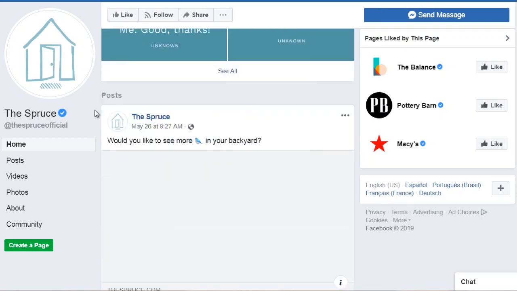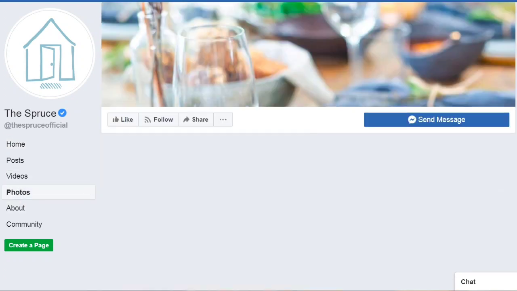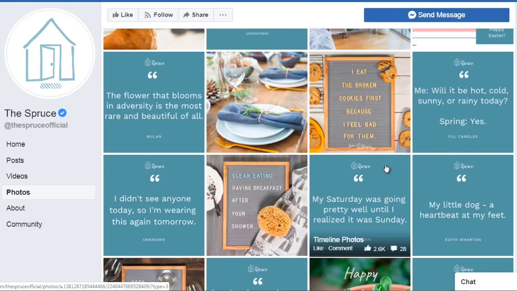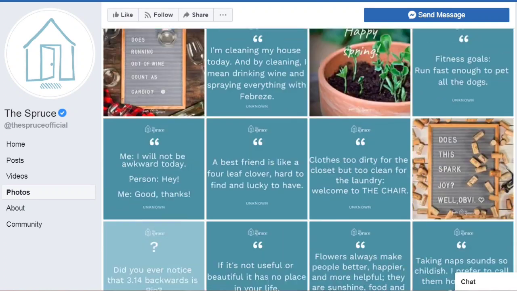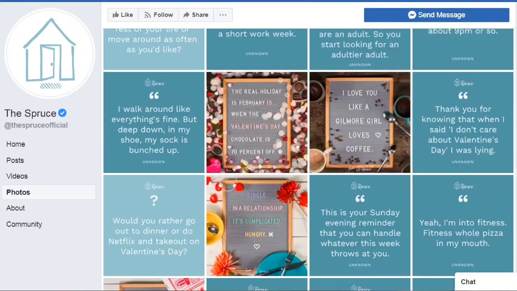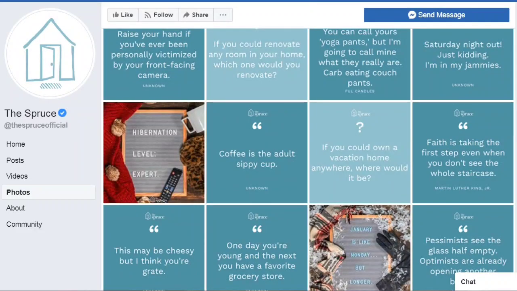So if we continue to scroll down, we can click on photos or videos. I like to click on photos. So we can see quotes, lots of quotes. And that's one of the pieces of content that we will be creating later down the road. So we're just simply scrolling through and taking a look at the images. And we can see there are tons and tons of images with quotes. And most of these are simply blue background with words on top. Now you can improve this and make it better.